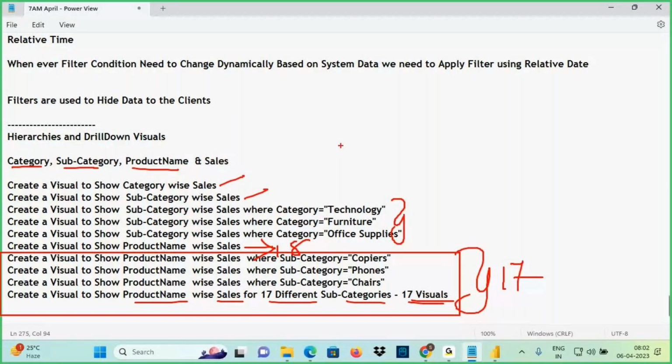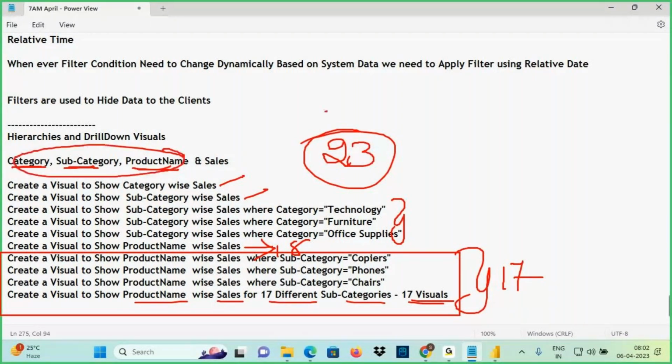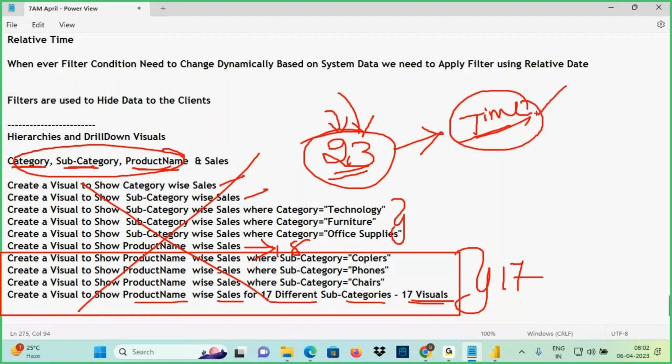How many visuals you created here is to just understand category, subcategory, product name data completely. We need to create how many visuals? 23 visuals, guys. So to create 23 visuals, the developer has to spend a lot of time. Not only the developer, even the client needs to see this information. He needs to go through 23 visuals and understand the information, which is a time-taking process.